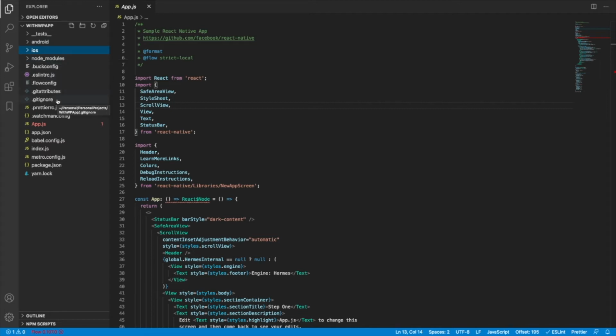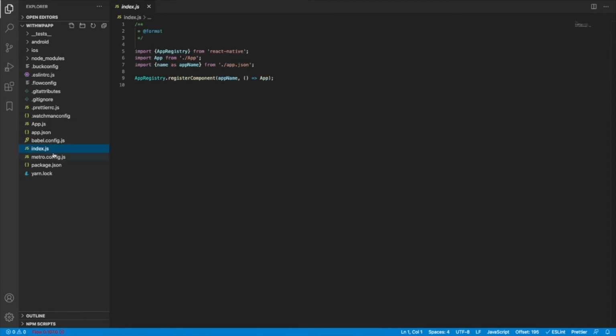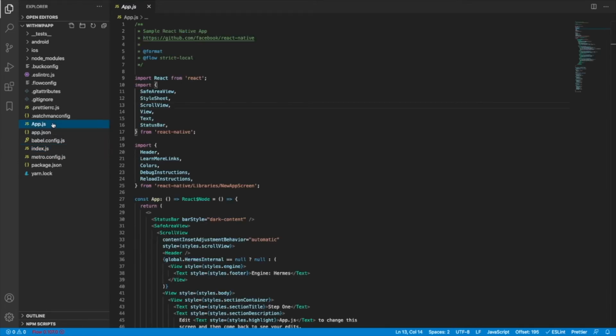You'll see that all of the actual React Native code, this App.js, index.js, and these various configuration files, all live in this top level directory. So App.js here is going to be the main React Native component that we're going to be dealing with. This is going to be the first component that renders when your app launches, so you can consider this to be the starting point for your app.